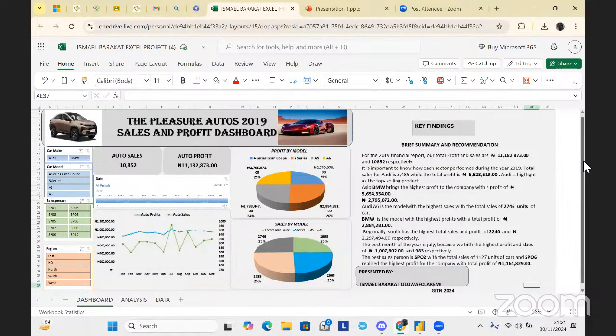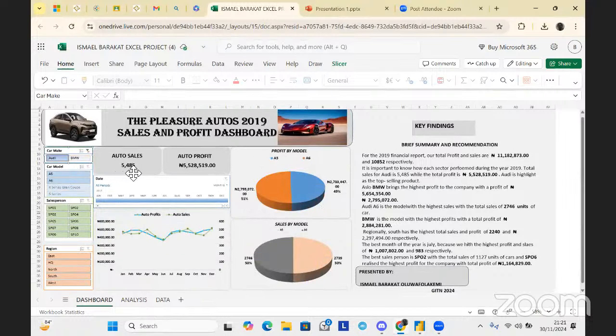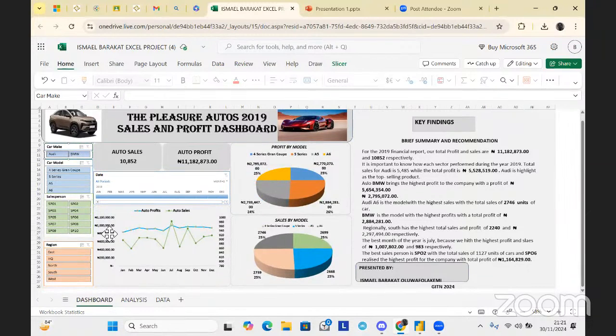I don't want to bore us with so much information because my fellow colleagues and I don't have much time. However, my dashboard tool is interactive. As you can see, if I click on the Audi, it will bring the total sales of what we have on Audi, which is 5,485, and this is the profit as well. So this is what I have for my Excel.